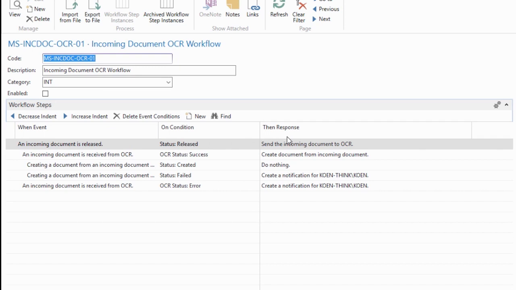So basically, if we analyze this workflow, you will see that when an incoming document is released, the system will send the incoming document to the OCR service. Then when it is received back from the OCR service and the status is success, then the system will create a document from the incoming document. If the status then is created, nothing will happen. However, if the status has failed, then a user will be notified.